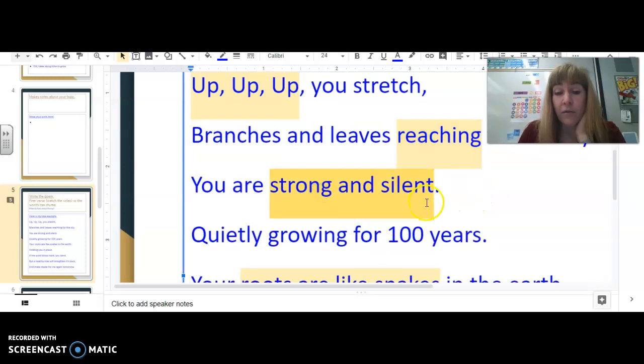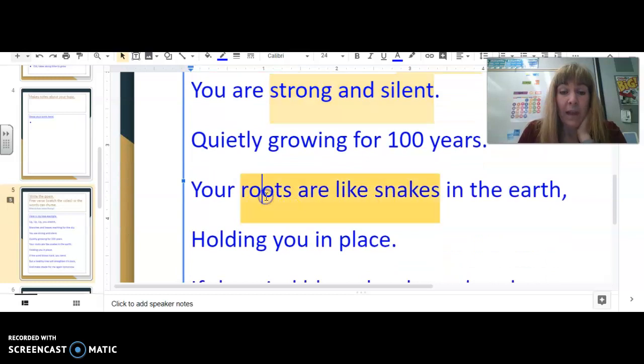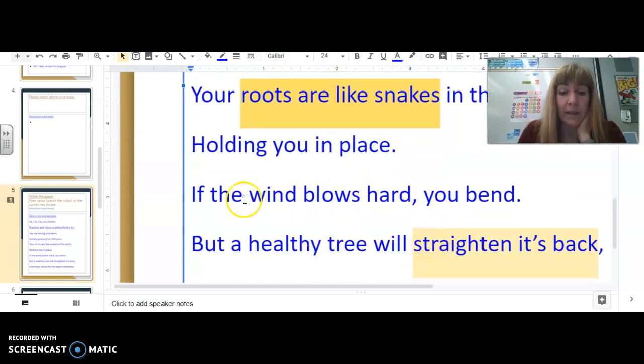Another figure of speech I used is "strong and silent." That's repeating the S sound two times, so that is alliteration. And I made a simile: "Your roots are like snakes." I am comparing the roots to snakes using the word like. Then: "If the wind blows hard, you bend, but a healthy tree will straighten its back." Once again, I'm using personification to make it sound like a human.